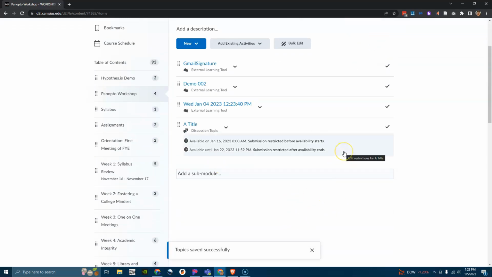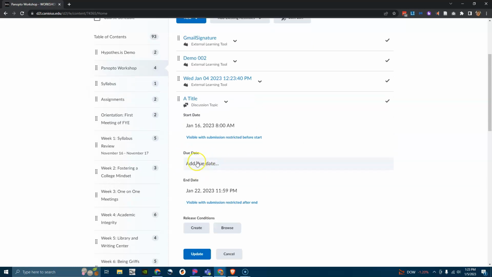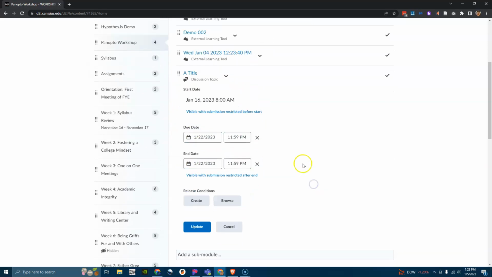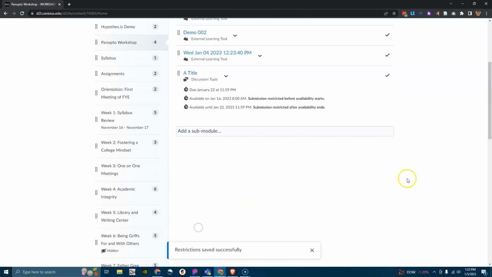As you can see, it did bring over the dates that I had previously added directly to the topic. And to add a due date, I can simply click on these dates, and now I have this due date option. Once I'm done, click on Update.